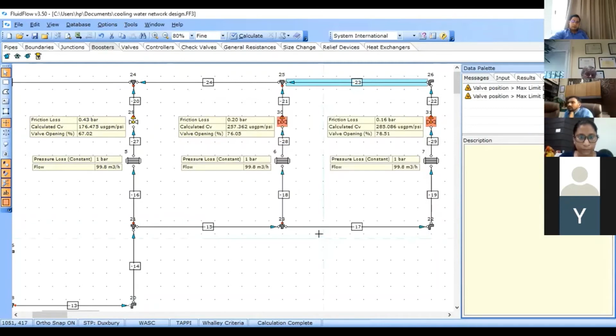Since you changed the input, you need to calculate again. This time that warning will go away because the valve opening is less than 80. Sir, how did these two valves turn red? Because the Fluid Flow default maximum control valve opening is 75%.